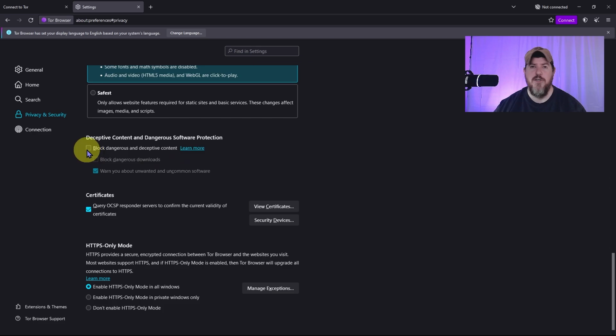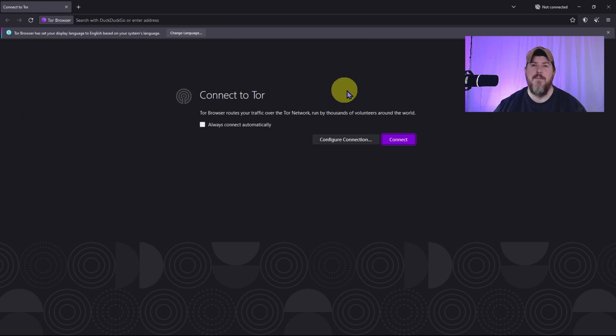And then I always suggest that you select block dangerous and deceptive content and block dangerous downloads. That should be your main security concern with Tor or going on what's called the dark web, that you may download something that is malicious, and this will help keep you from doing that. With all that selected, I can simply click connect here, or I can close this tab, go back to the main screen, and click connect here.